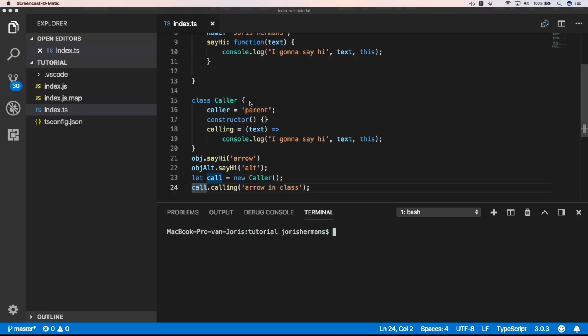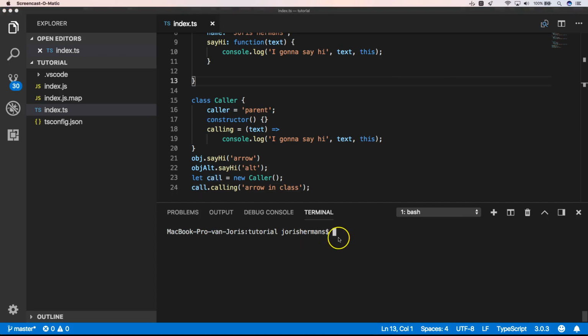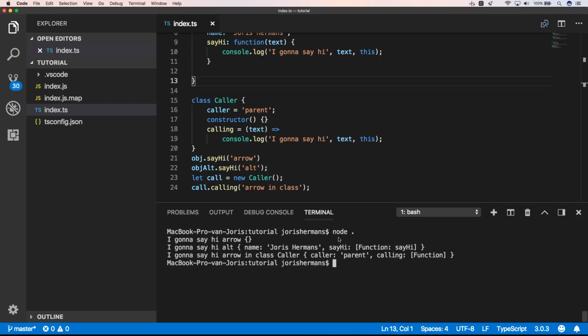The last thing that I want to show you is the caller class. I created a class. Within that class we have an arrow function, and it also uses this. So what will happen? Well, let's see that. First of all, I will build my program, and then we execute our program, and you will see that it is different than our first case.